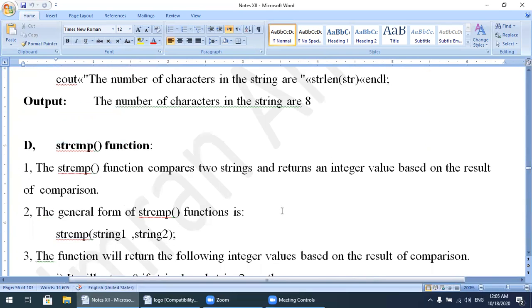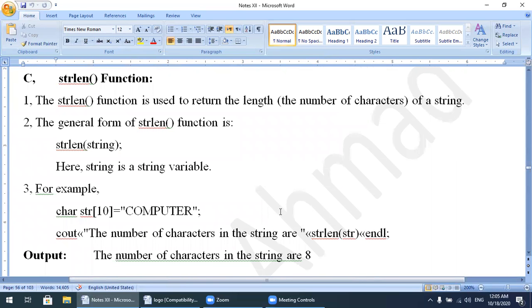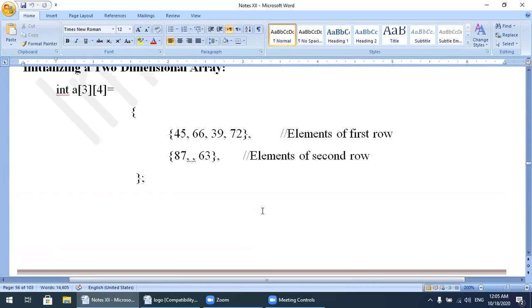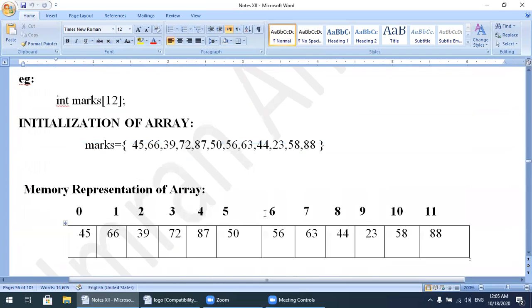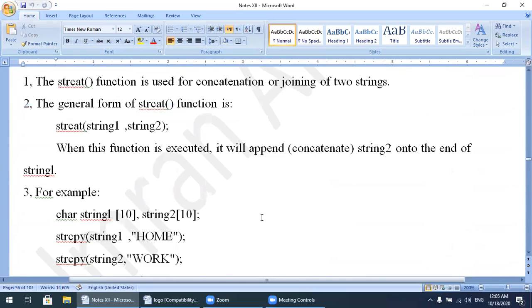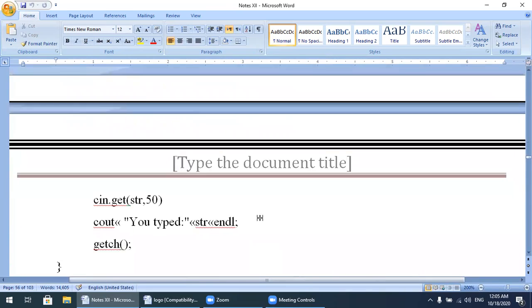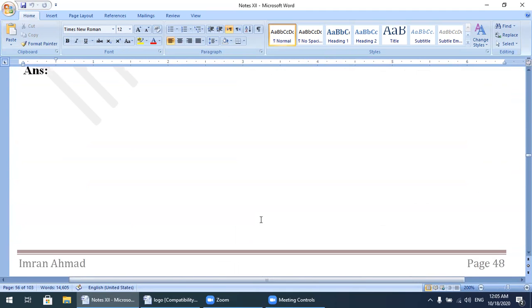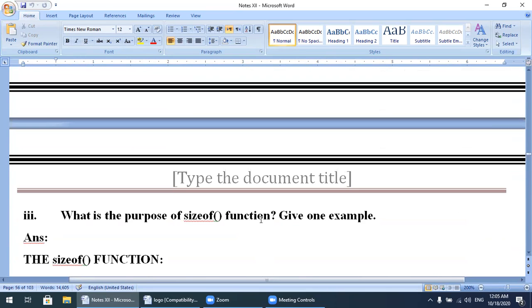After that, in this chapter there were only two topics: strings and arrays. Already we have defined the arrays, and today we have defined strings also. So the long questions are finished. Now our next topic is the short question answers. The short questions will be easy for us because we have already covered the long question answers.